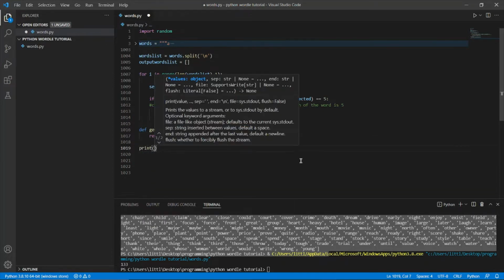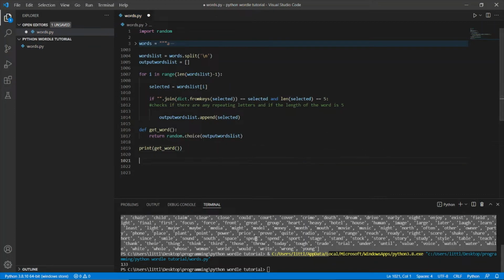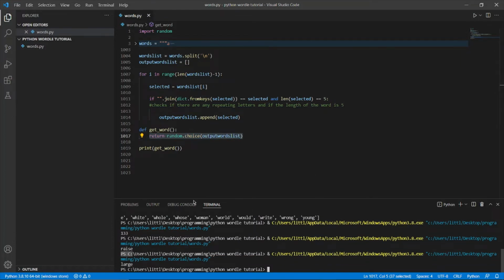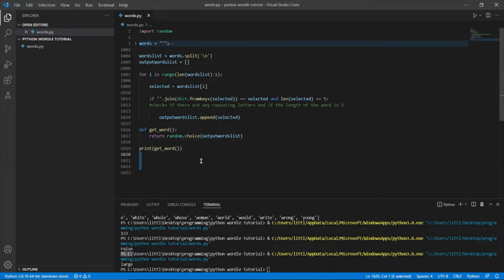So now we can just say print get_word, and we'll get a random word that we're going to call using this random statement. There you go. Our word is raise, and if we run it again, we get large. So it works now. So now it's time to get into the nitty-gritty and do some actual coding with Tkinter.